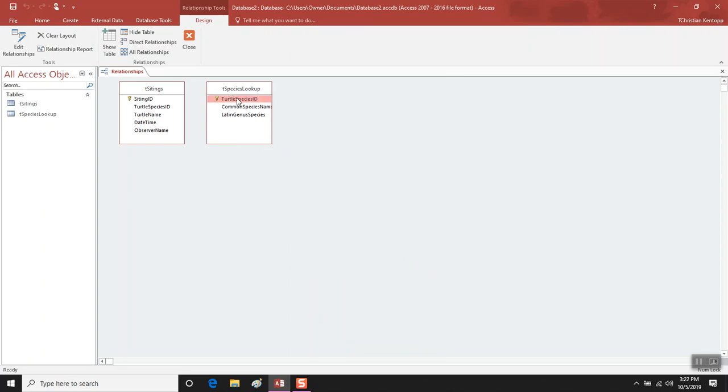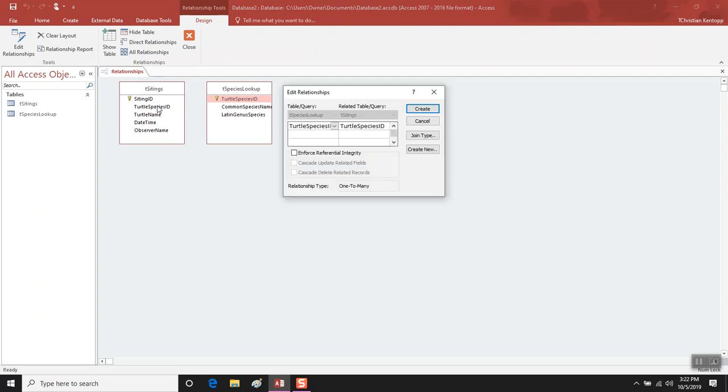The species lookup has a single entry for a species, and it's going to be used multiple times in the sightings because we can have more than one sighting of a given species. So we're going to drag from the turtle species ID to the turtle species ID on the other table. Now, provided these are the same data type, this will come up. It says edit relationships, and you'll notice the table here is species lookup and sightings, even though there's a common name here.